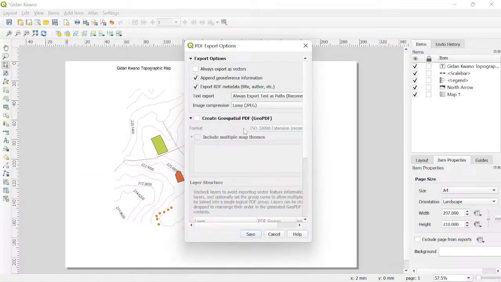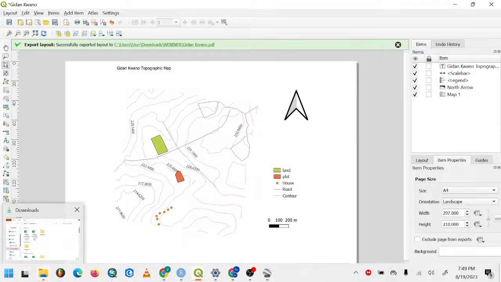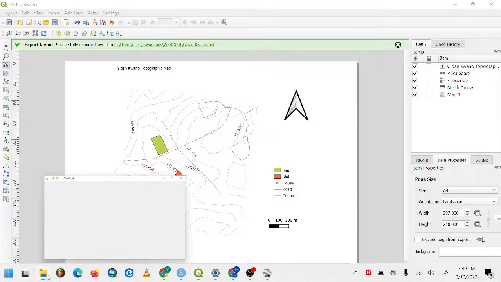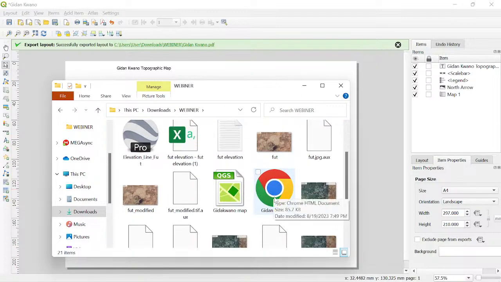When you save it, you just check what you want to check and you save. So it is already saved. You can choose to open it. But when you open it now, the way it looks on this paper is how it's going to look on the file. So let's find it and open it. So this is our map.